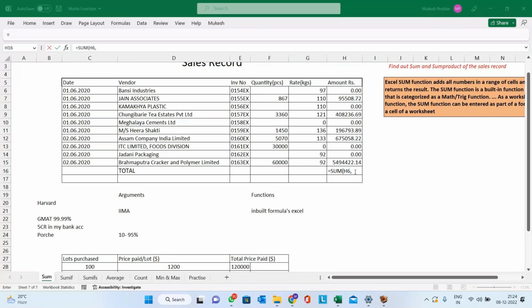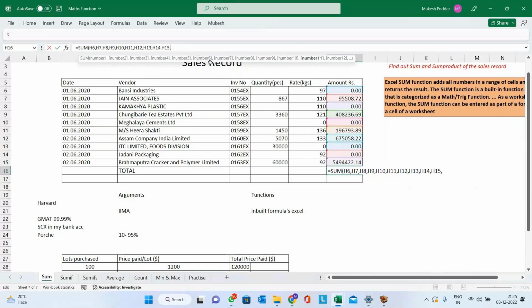Just try this, everyone. Can you see number two is highlighted right now? H7, comma. Number three is highlighted. H8. Number four, H9, highlighted. So we can do this infinite times. Just see what calculation you are getting after doing the total. Same answer. Now just select the numbers like this: H6, 7, 8, 9, 10, 11, 12, 13, 14, and 15. And don't do anything.